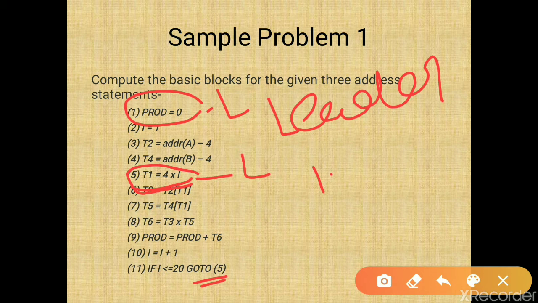What is the third criterion or third condition for the leader? The code immediately below the go to statement is a leader. Is there any statement after go to? No, there is no statement present after go to. So these two are the statements satisfying the conditions for leader. So 1 and 5 are the leaders in this, right?